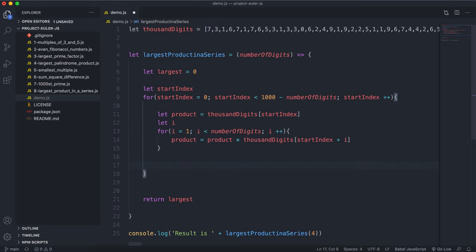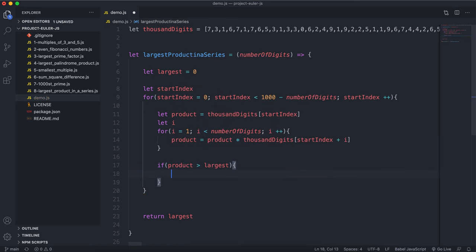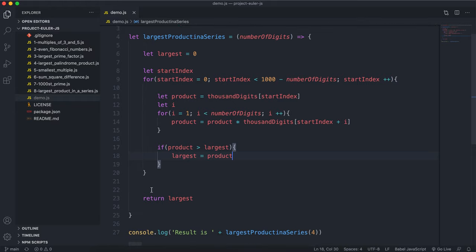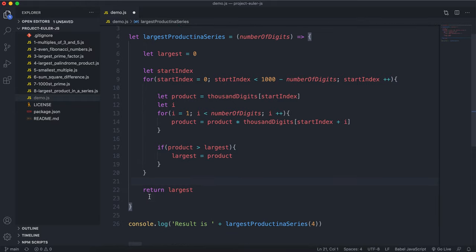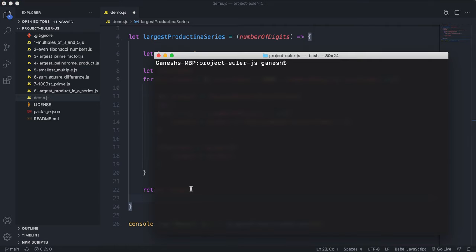And the final thing we want to do is say if product is greater than largest. So if one of these products is greater than the largest one we found so far, then we just want to basically set largest to equal that product right there. And that pretty much should be it, actually. It's relatively simple. So let's try running this and see what happens.